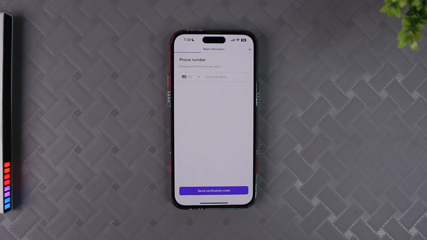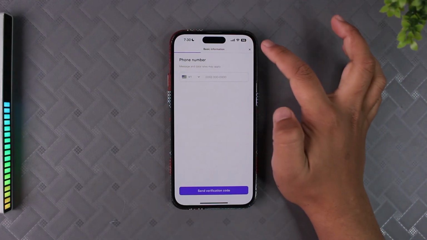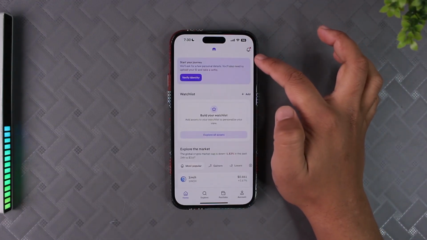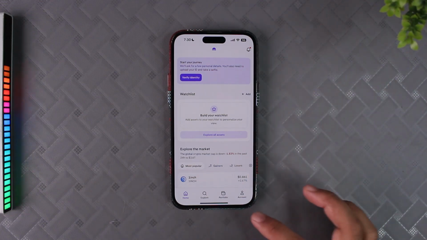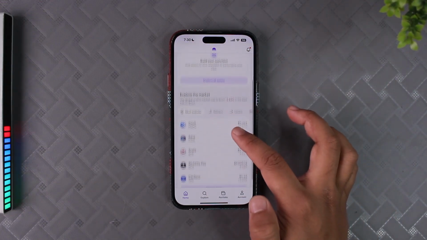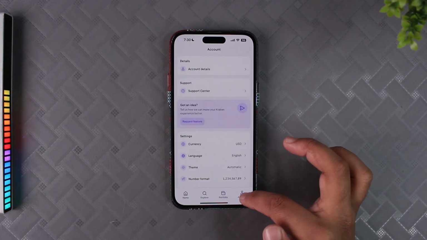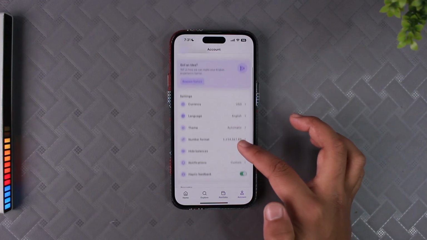Once you verify the phone number, you can choose a type of verification method, like your passport, national ID, or driver's license. Enter your social security number and make sure to upload the photo of those, and once done, once Kraken approves it, your account will be successfully verified. This way you will be able to go ahead and verify your account on Kraken.